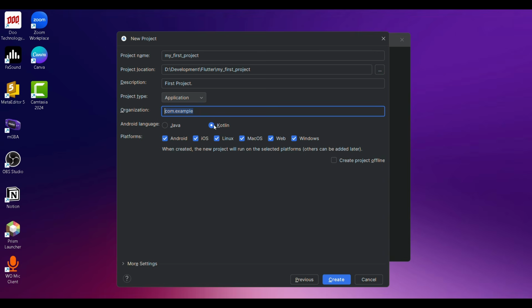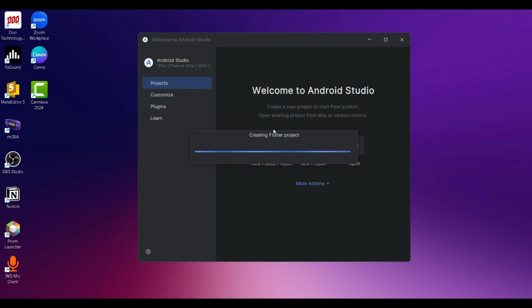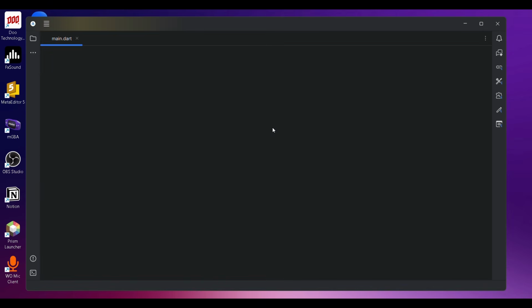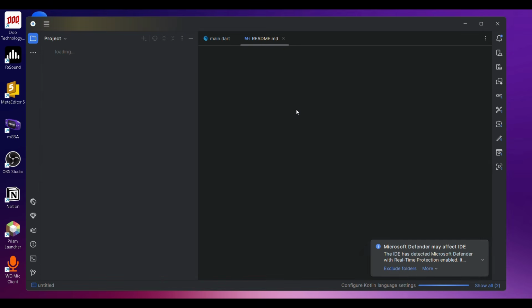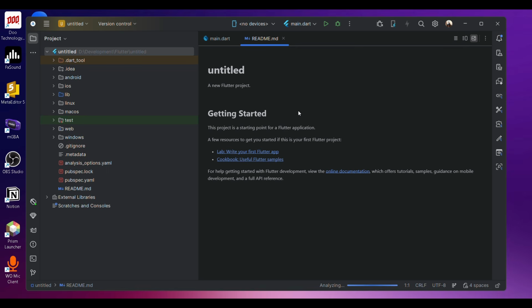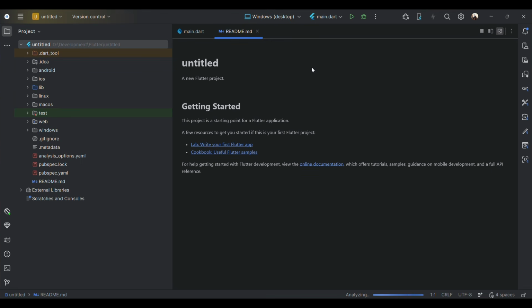We will not change the Android language, but we're making this app only for Android and iOS, so I will unselect all the other systems. Click on Create. Android Studio will go ahead and create your Flutter project. You can close out of this README tab.